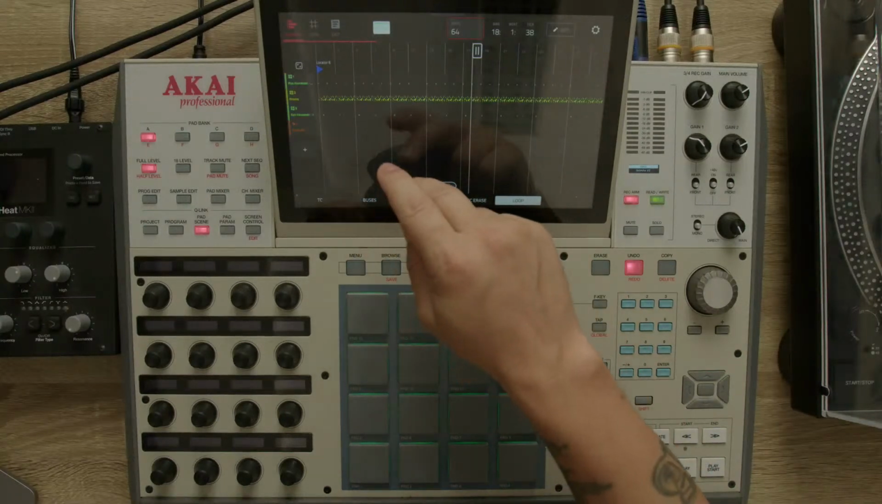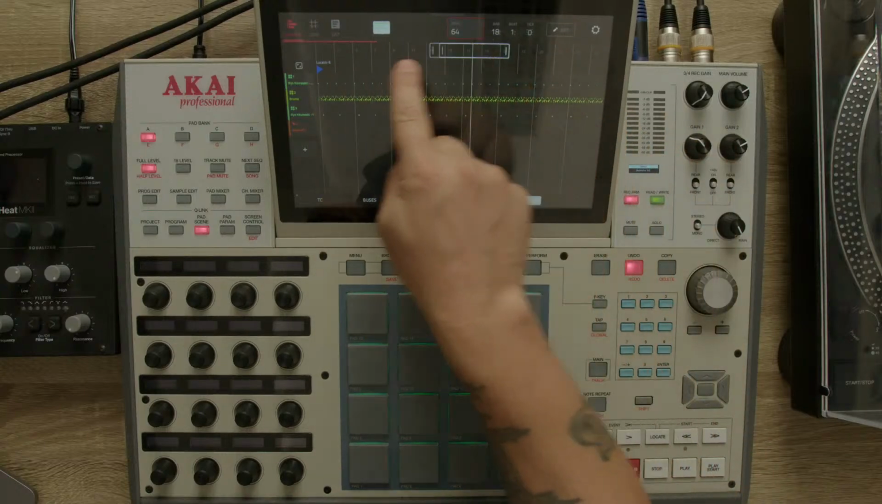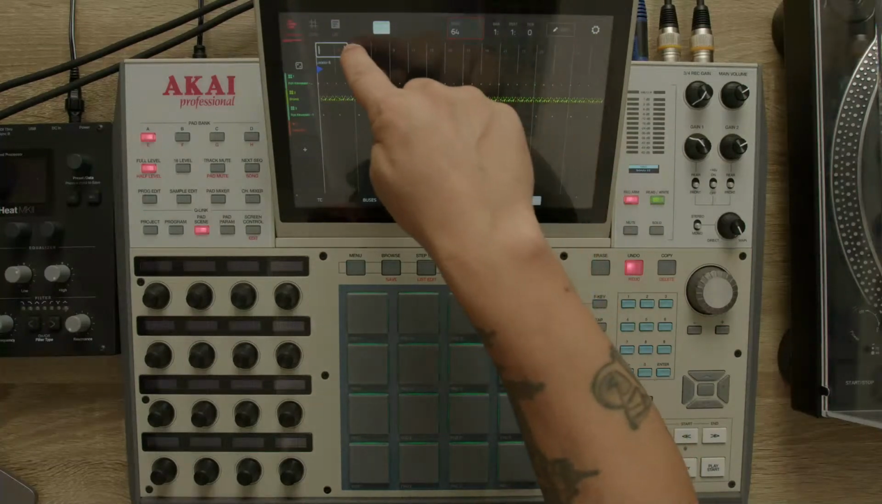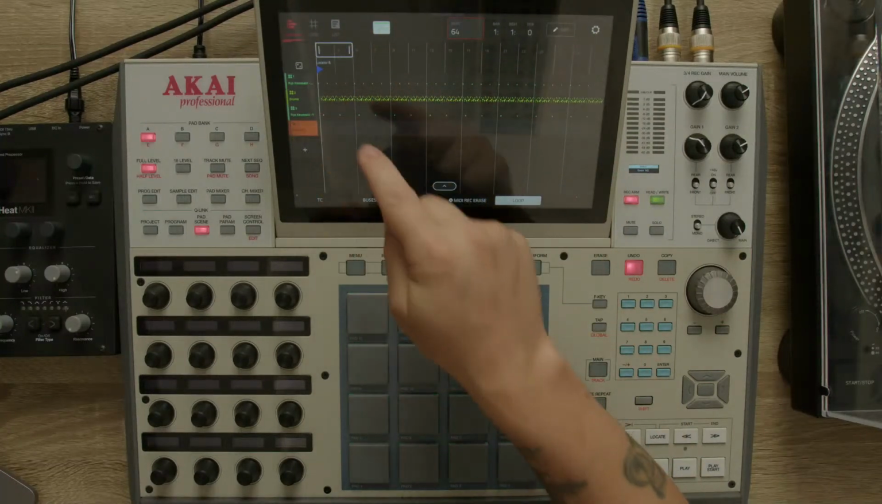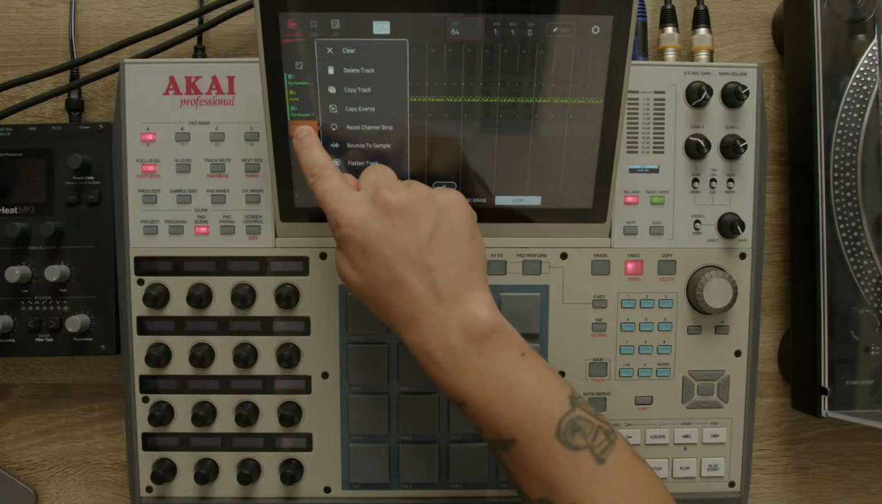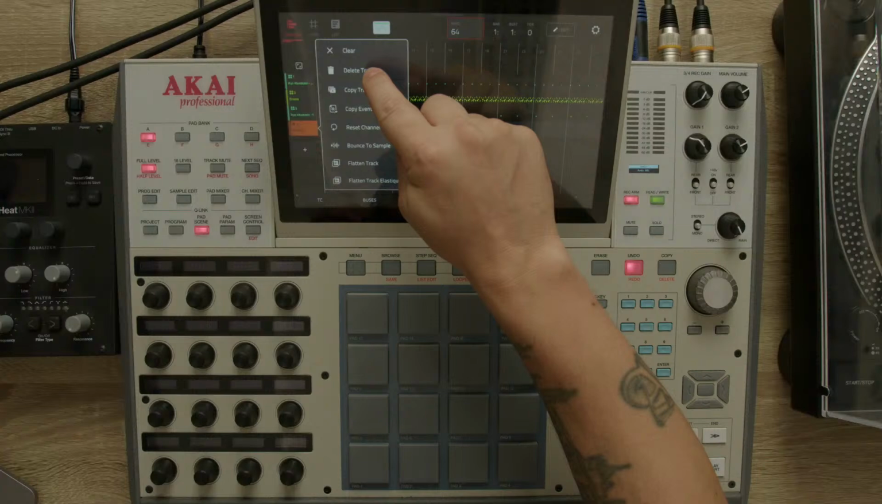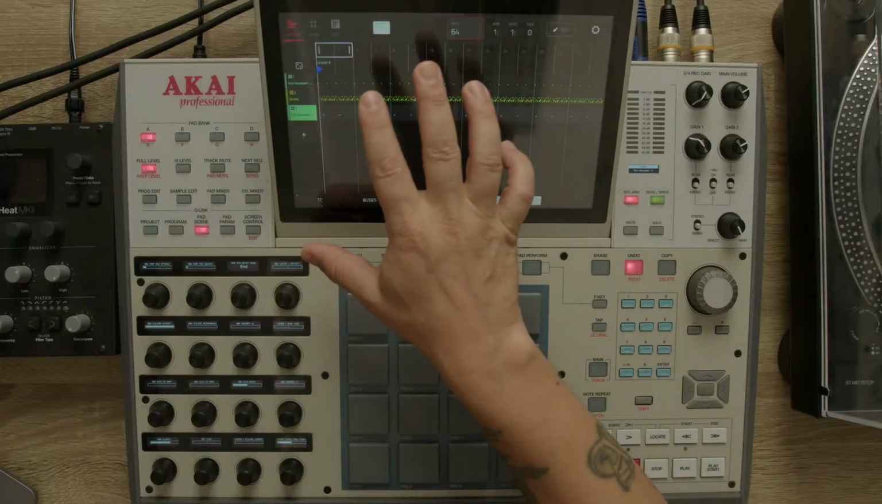Okay, so let me get out of these buses. I just want to loop this section right here between bars 1 and 2. So before, and this to me is the biggest change, I want to delete this track. I'm going to just tap on it. You get a bunch of stuff here that you can edit the track. I just want to delete it. I don't need it. So delete the track. It's pretty much like a DAW workflow.